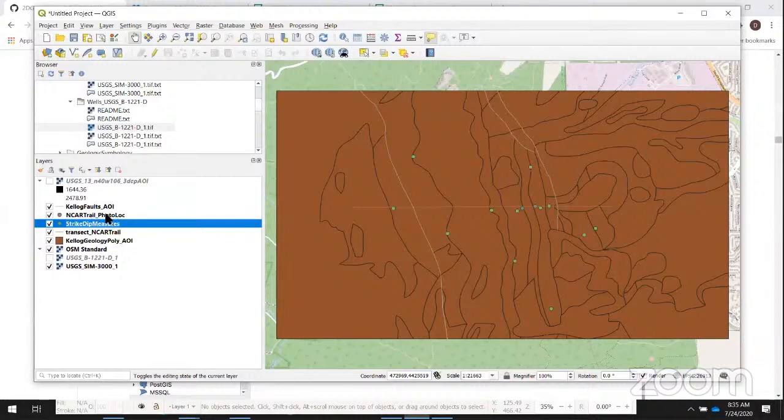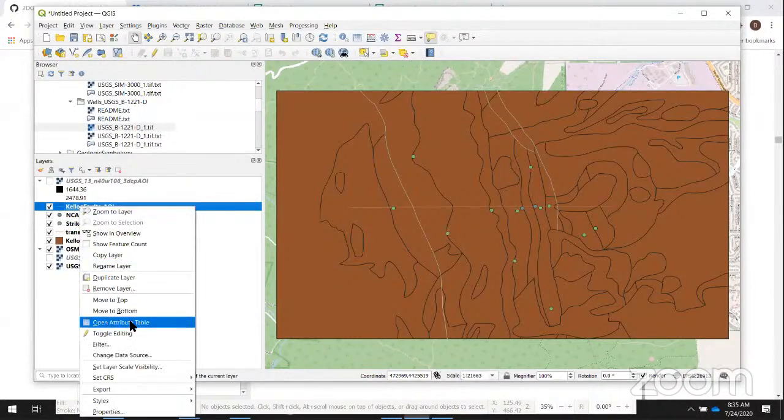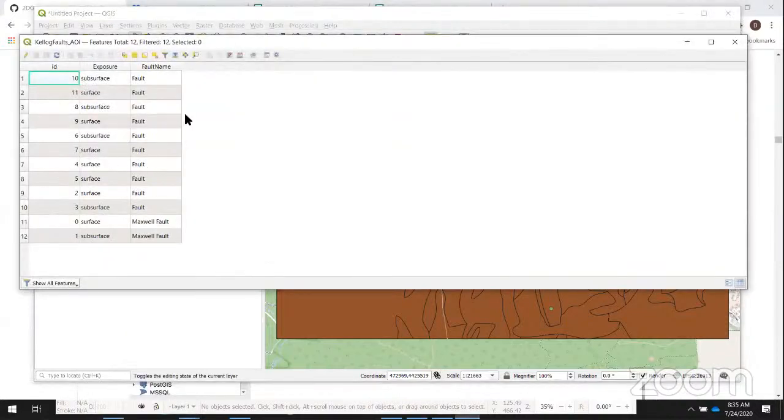The NCAR photo location, that's just fun. We'll talk about that later. There's not a lot there. And then our last layer to explore a little bit is this attribute table of the faults. The main thing to look at here is that there is an exposure column that talks about whether things are subsurface or whether they're below. So whether or not you can see that fault line on the surface.